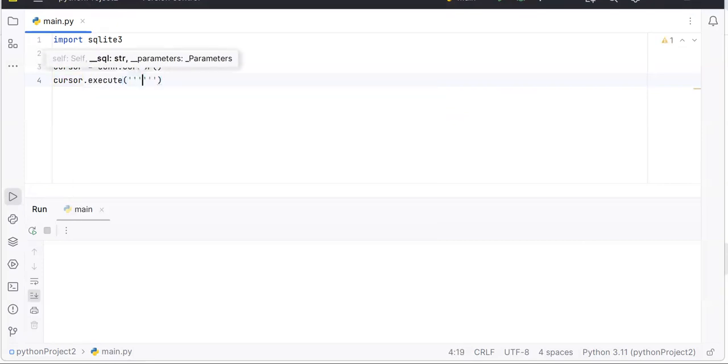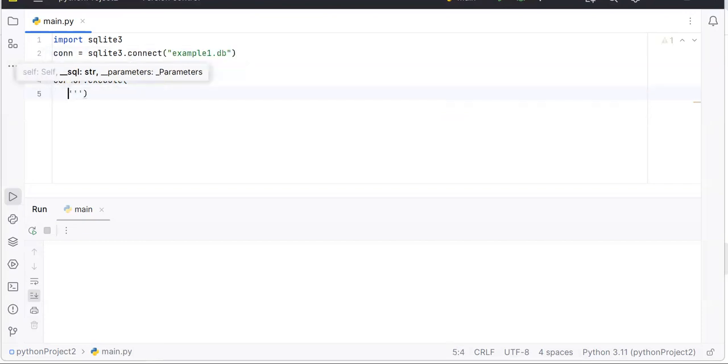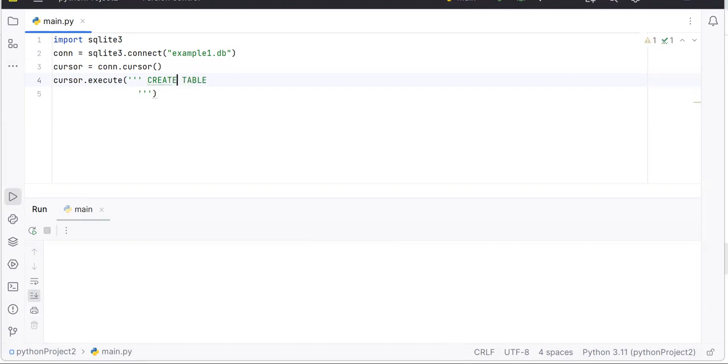Here I'm writing a multi-line statement, that's why I'm using these three quotes. So here I'll say CREATE TABLE, and the table name I will say employee, and I will say IF NOT EXISTS, so that if the table does not exist, then it creates the table.